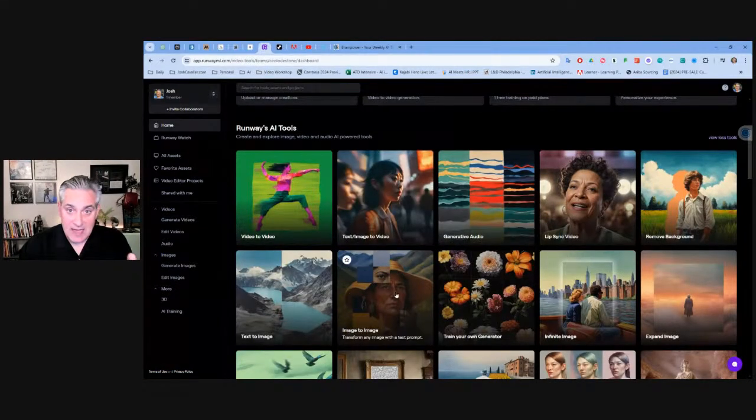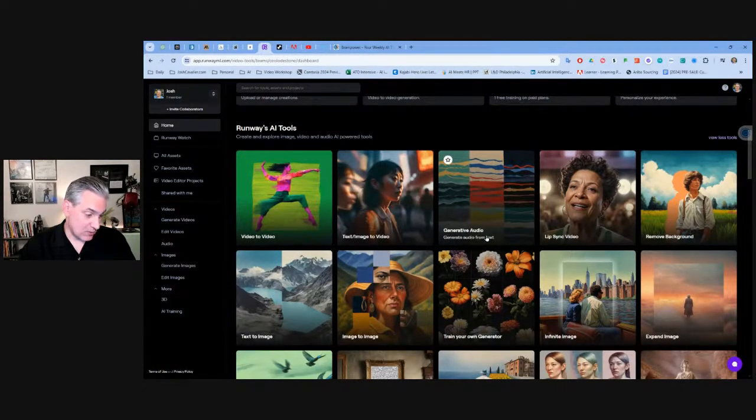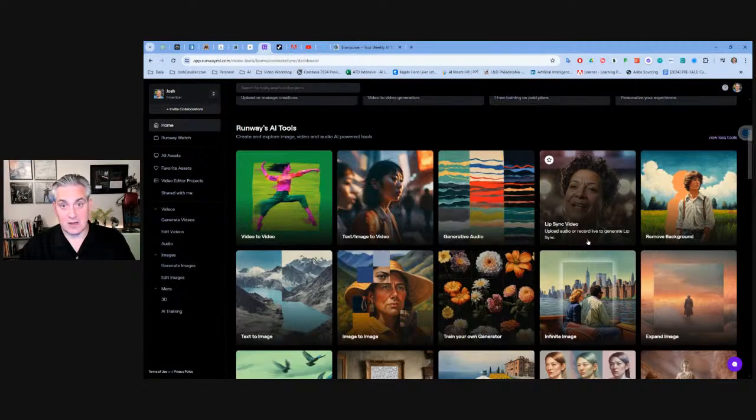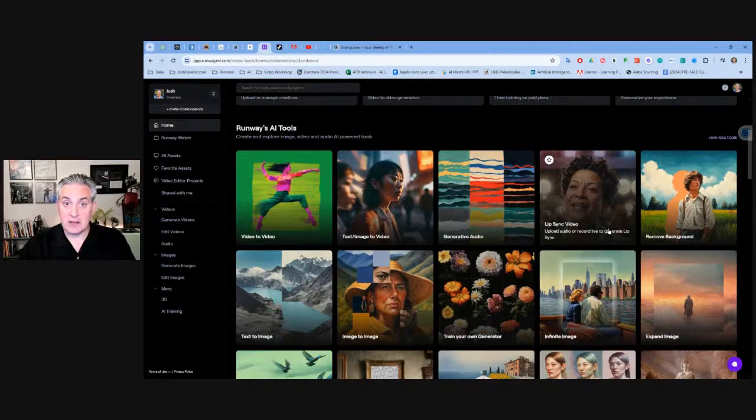And notice that we have all kinds of different workflows in regards to multimodal activity here. We can go video to video, text or image to video. We generate audio, lip sync video. It goes on, remove a background, and so on. So let's take a look at lip sync video.